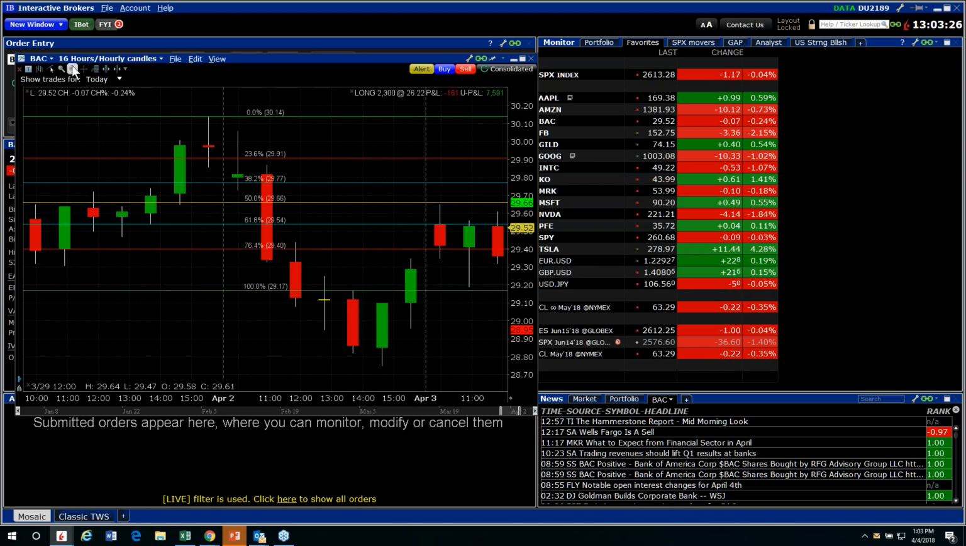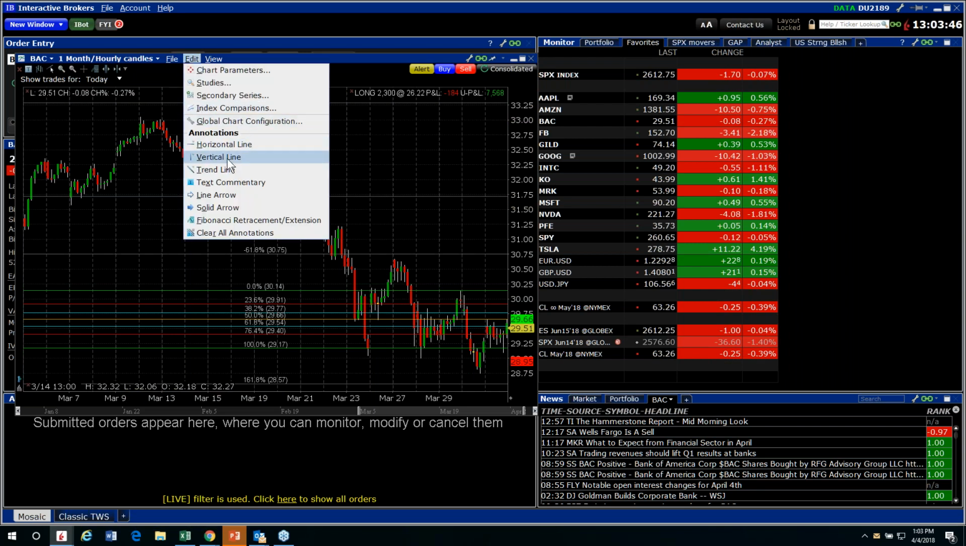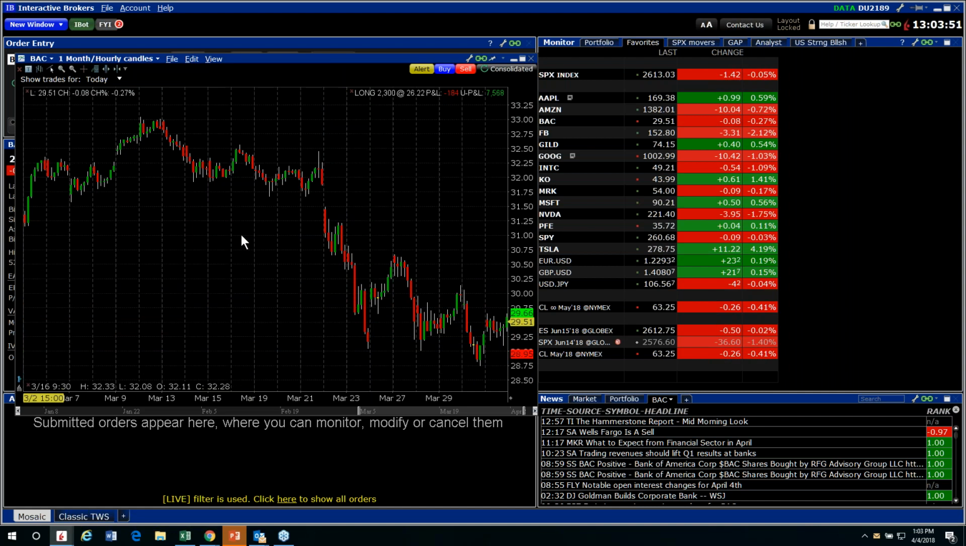So you may want to use the zoom in. You can also zoom back out and notice that you'll get not only the 0 to 100%, but also some of those additional retracement lines. But for right now, I'm going to right click, or we could go into the edit menu, and clear all annotations on the screen.